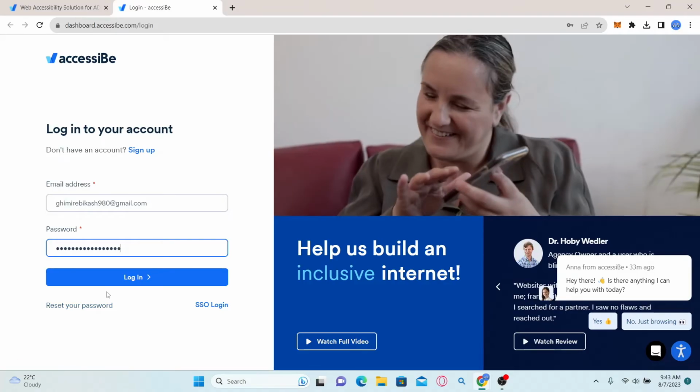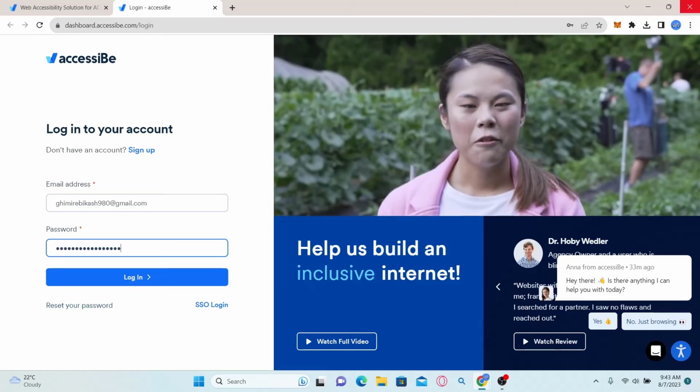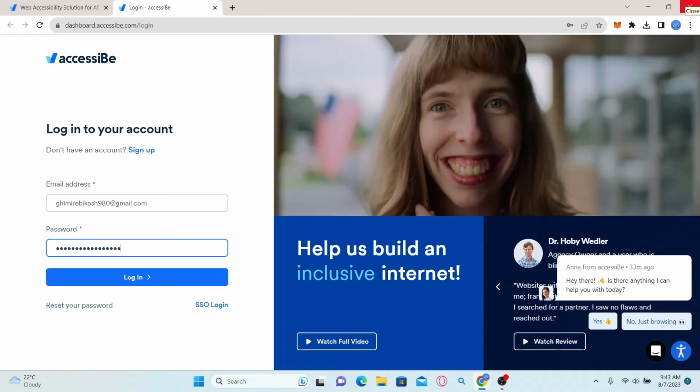And there you have it. That is how easy it is to log into your account with AccessiBe.